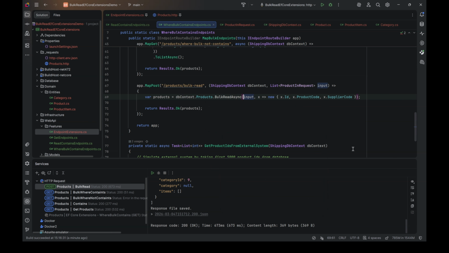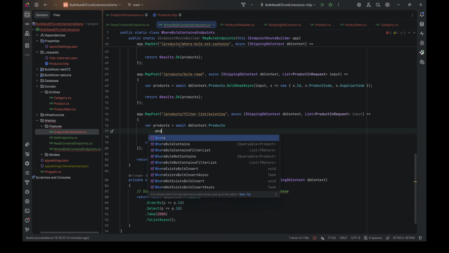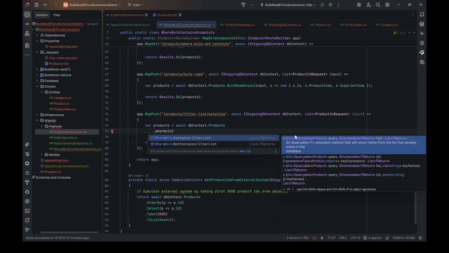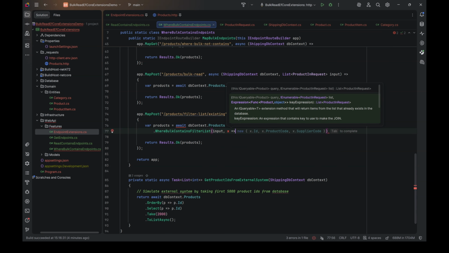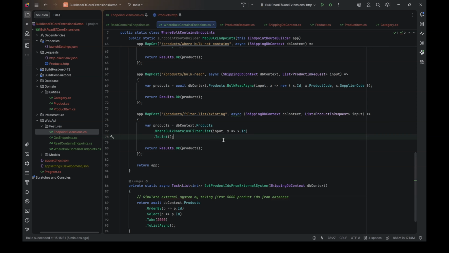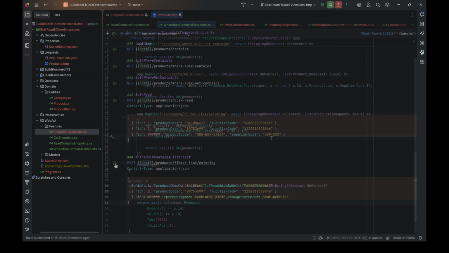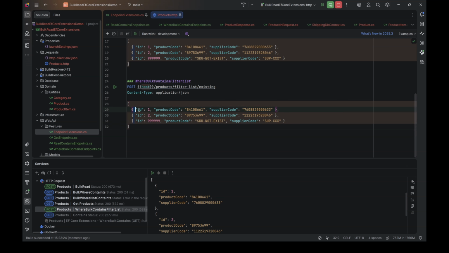You can also use the BulkReadAsync method with an await statement. So we will write dbContext.Products, and we will use the WhereBulkContainsFilterList method. We'll provide our list as the main parameter, and we will match our products by product IDs. And we will call ToList, as it returns items in the input that are found in the database. Let's call this endpoint, and as you can see, it returns two products, first and second, which are present in our database, and the third item is not in our list.